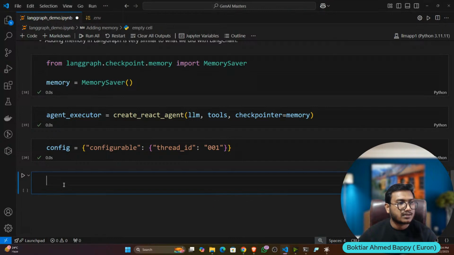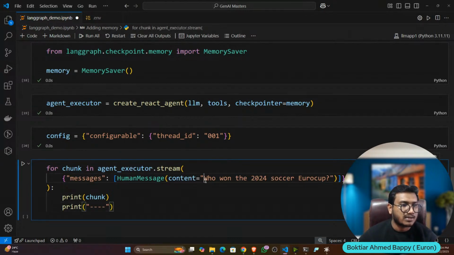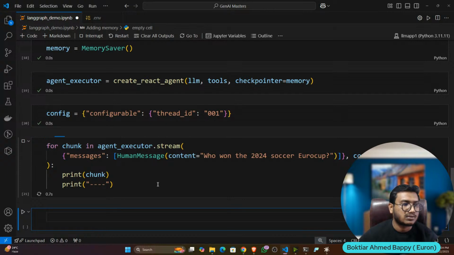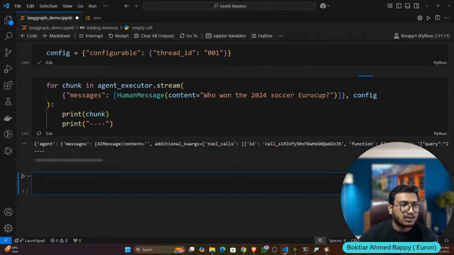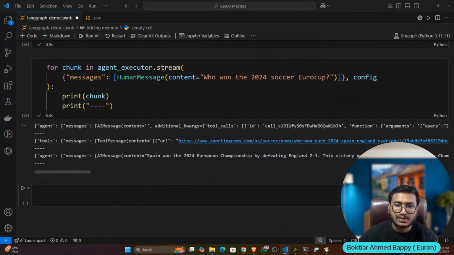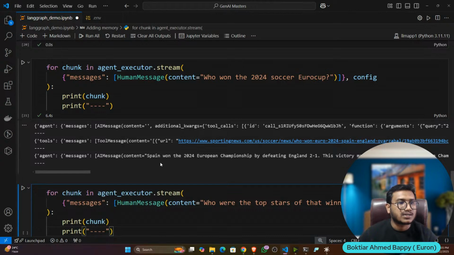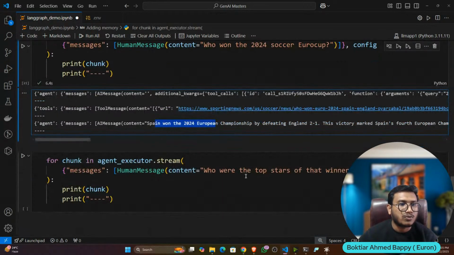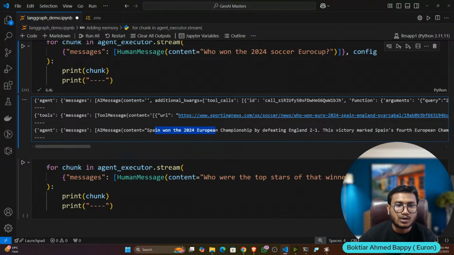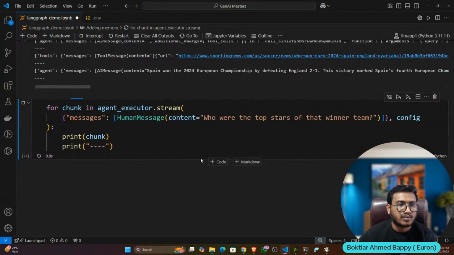Now here I give this message: who won the 2024 soccer Euro Cup, and here is the configuration I'm giving. Now this is the response. I'm asking about the soccer cup. If I ask another question related to the soccer cup, it will remember my previous context. Here I'm asking who were the top stars of the winner team. I'm not specifying my previous context; I'm directly asking the question. It will automatically remember. This is called memory.